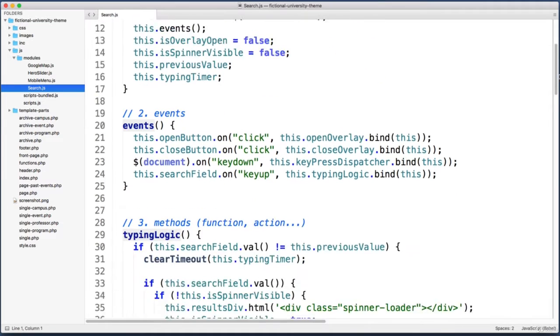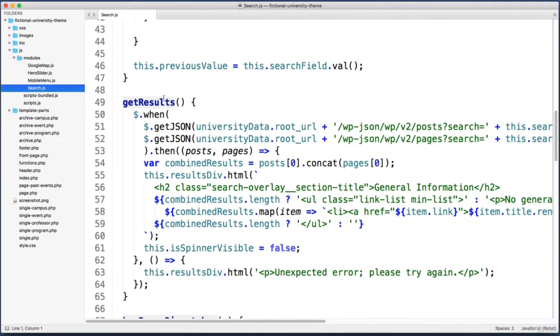And if we scroll down to our method that is named getResults, we see that here's the code we wrote when we were using the built-in WordPress API URLs. And because the default API URLs only work with one post type at a time, back when we wrote this code, we had to make two separate JSON requests, right? One for posts and one for pages, and then we manually smooshed together the results. Well, a lot has changed since then.